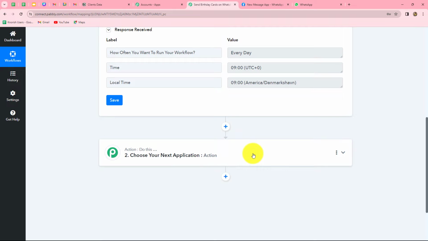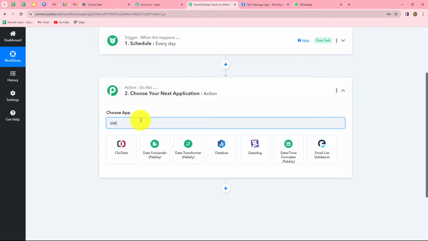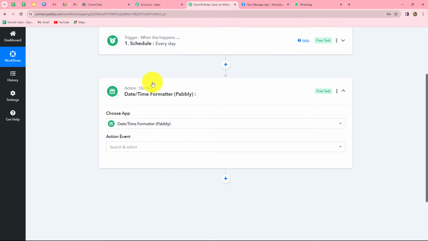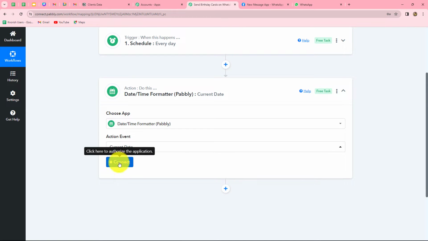It should fetch the current date of that day. So for that, first of all, we need to fetch the current date, that is today's date. We will move towards our action step, and in our action application I'm going to use Date Time Formatter. Once again, Date Time Formatter is an amazing feature by Pabbly which allows us to format the date and time according to our requirements. Here our action event will be to retrieve the current date. Let's select current date as our action event, and we will click on connect.